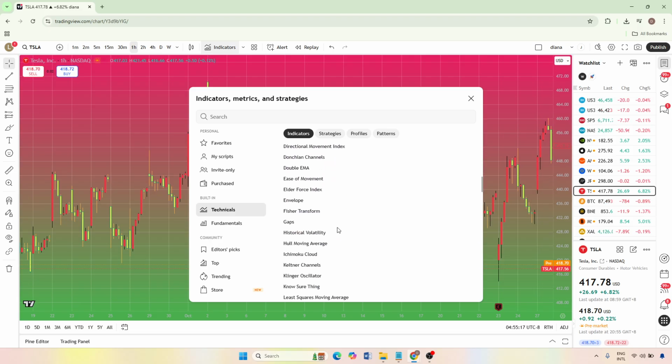Next, look for the search bar within that Indicators window. It's typically at the top of the panel. Click into the search bar so you can start typing. Searching is the fastest way to find exactly what you're looking for, especially when there are hundreds of indicators available.